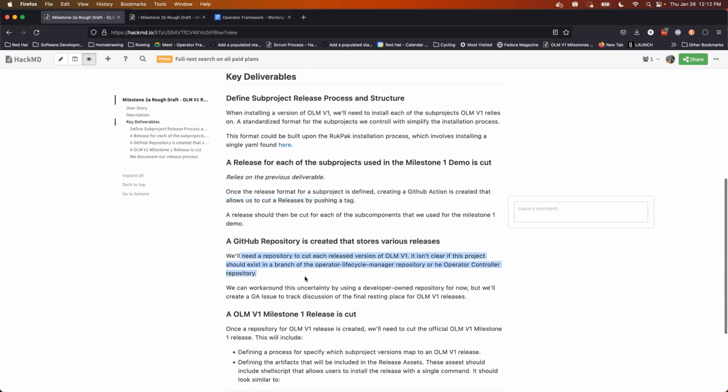This ticket just defines that we need a GitHub repository to store the various OLM V1 releases. There's some ambiguity as to whether it's going to end up in the OLM repository that exists today, or if we will put it in the operator controller repository. Right now, we'll probably just throw this in a developer-owned repository, and we'll create a general availability issue to track the need to find the final resting place.